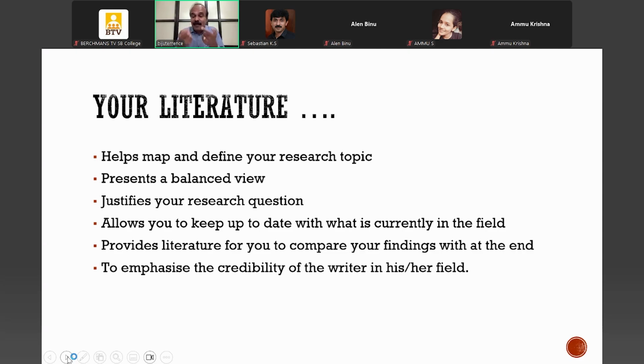And if you come out with a new finding, that finding may either support or contradict the existing theory, so you are supposed to note that. You have to note that my finding is supported by the findings of so and so. How could that be possible? That could be possible with the help of a systematic review process. So your literature will help you to compare your findings at the end.